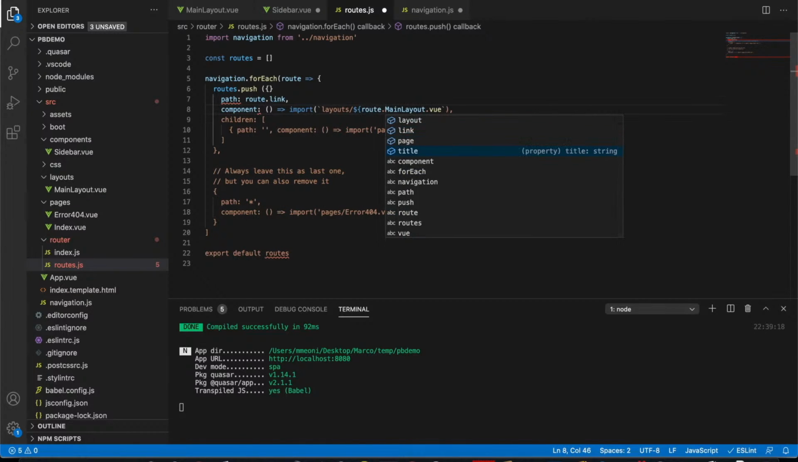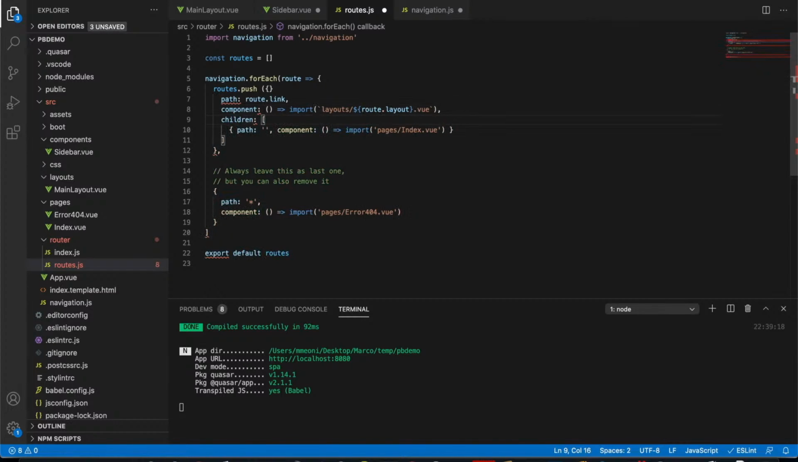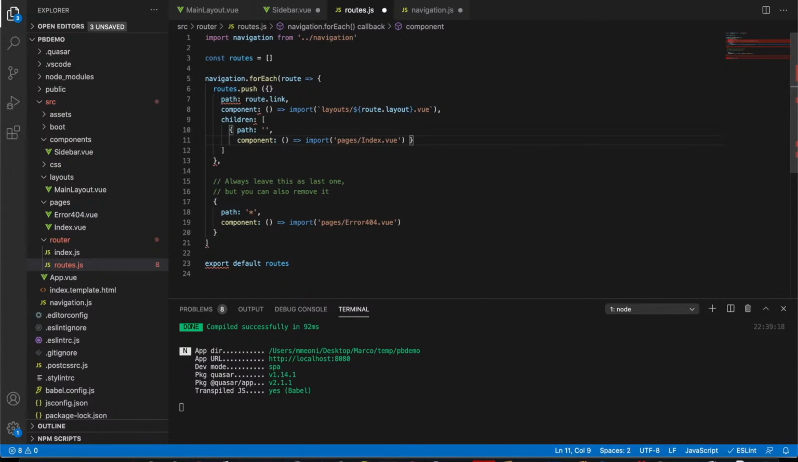So layout, and then route.layout dot vue. Children instead will have the path, and component is similar to layout. It will be pages, the route.page. Yep.